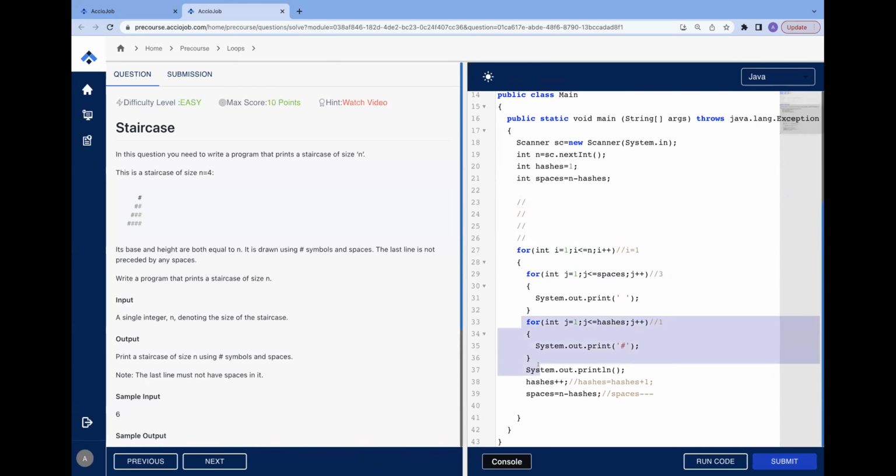Okay. Then we come here. We start from int j equals 1, j less than or equal to hashes. That is correct. We print this, so we are here. We printed a hash. Okay. Now coming to here, we give a line break. So we press enter and our cursor comes here. Okay. Hashes plus plus. That means hashes now become what? 2.